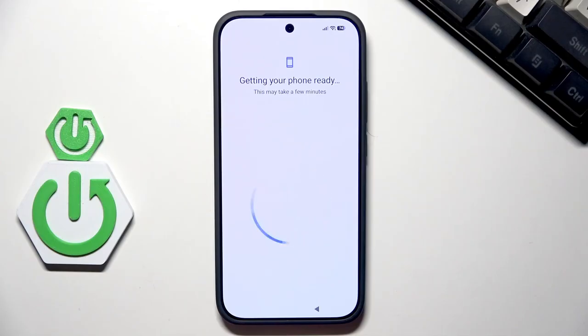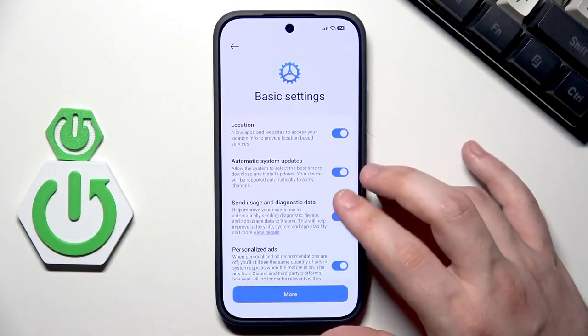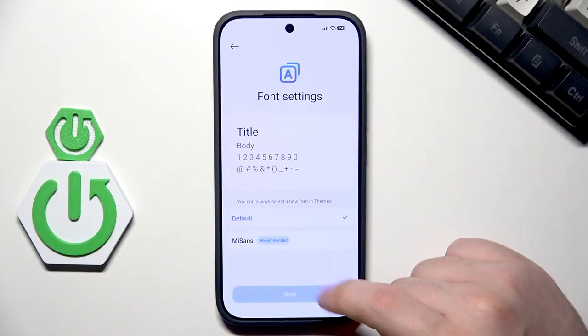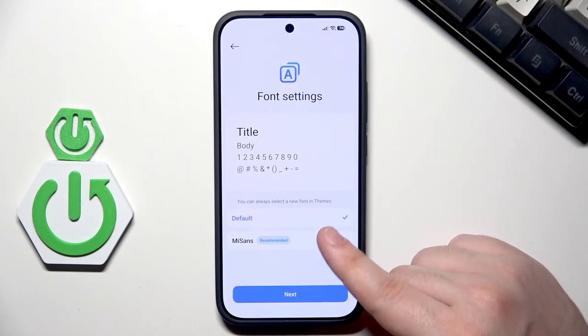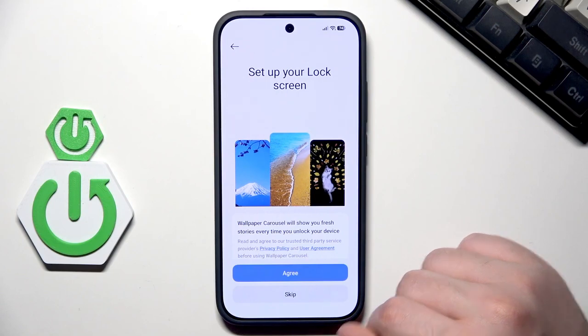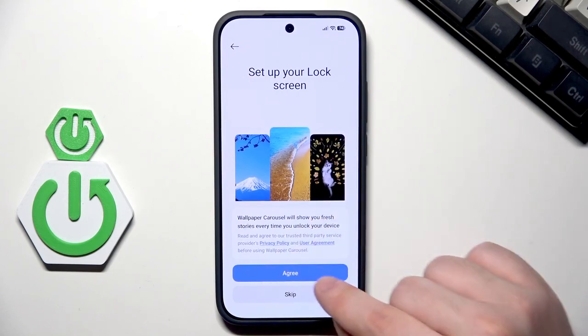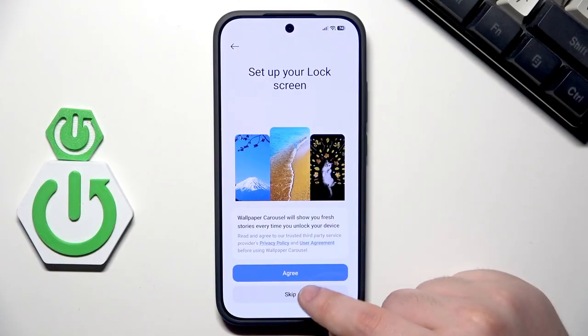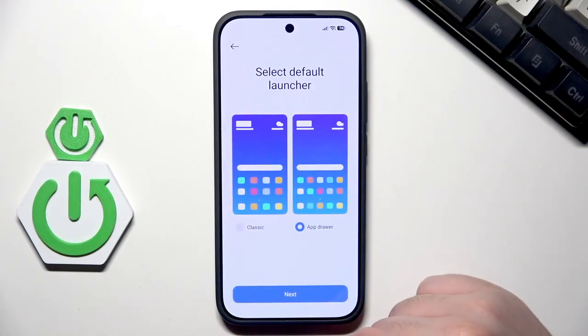Getting the phone ready. Now scroll down, click on next once again. You can change the font if you're interested. You can also set up your lock screen. I think that in here, if you click on agree, you'll be able to launch the wallpaper carousel. I'll skip it. Again, everything is available later.